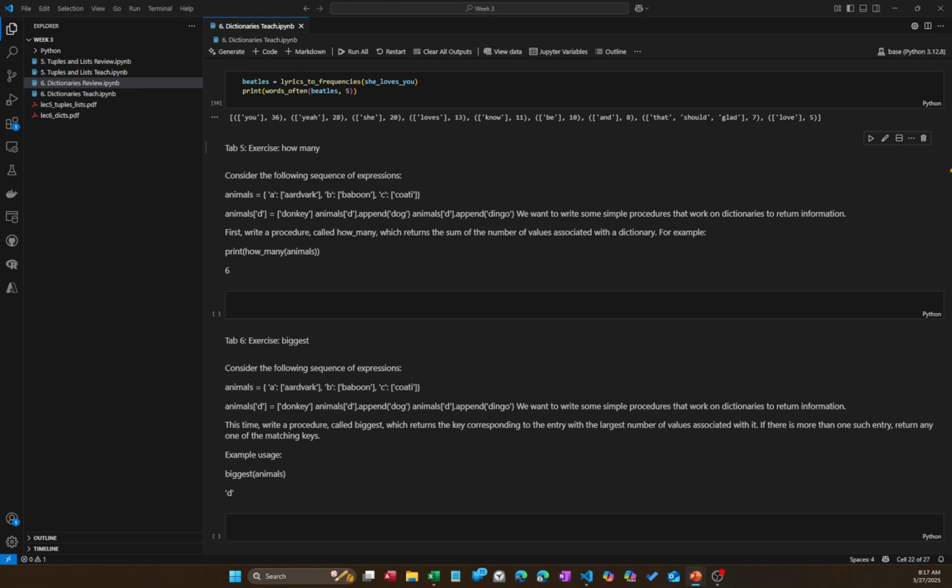Consider the following expression where we have animals. It's a dictionary, and it has three members A, B, and C. For A is aardvark, B is a baboon, C is a coati. Now, since these are all lists, we'll add another key called D and assign to that a donkey, and then assign dog and dingo to the key D.